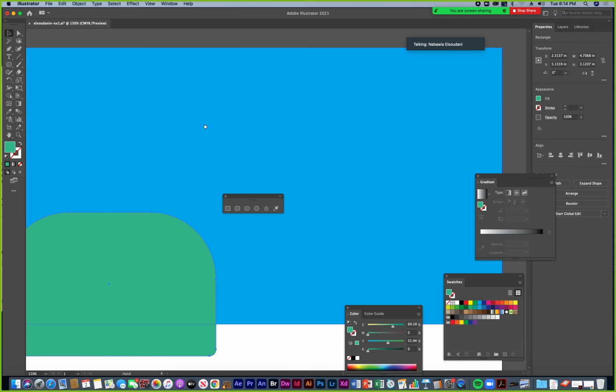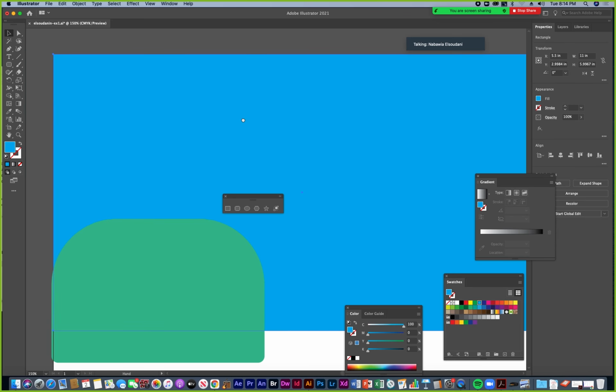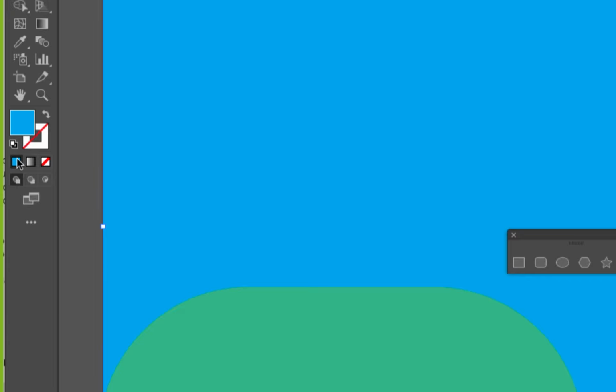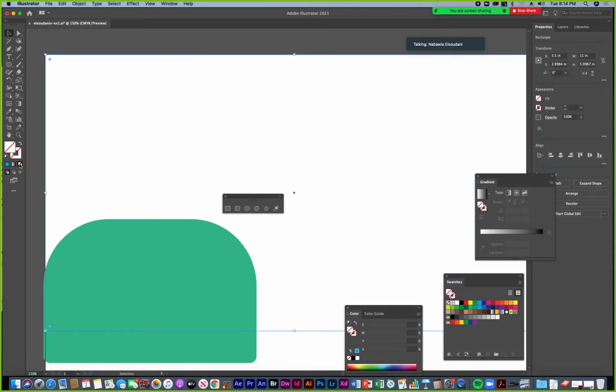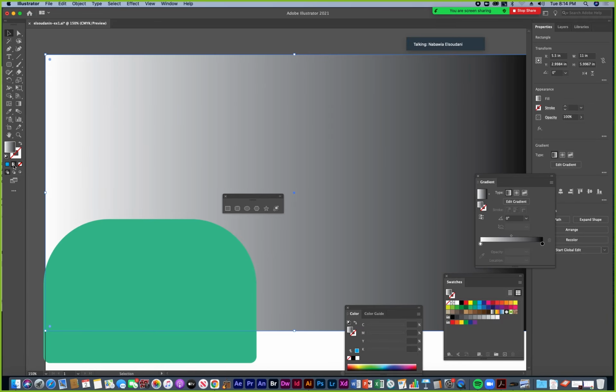I want to put a gradient on this sky. So I'm going to select the sky, and instead of a solid color, I want a gradient. So you can do that first by getting into gradient mode, and notice there are these three mode buttons at the bottom of the toolbar: solid color mode, gradient mode, and none. So I can turn the color off by clicking none, and I can switch into gradient by clicking the gradient, but it's going to default to whatever your previous gradient was, or if you have a new document, it's just going to give you a grayscale gradient.